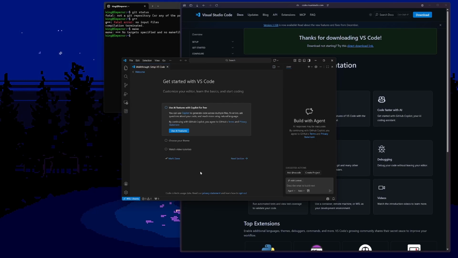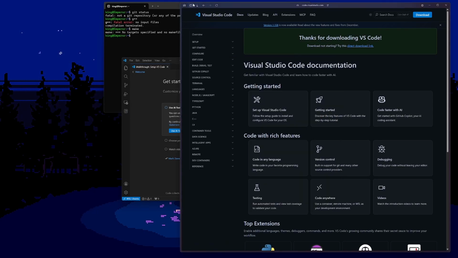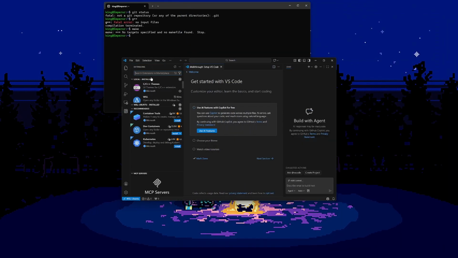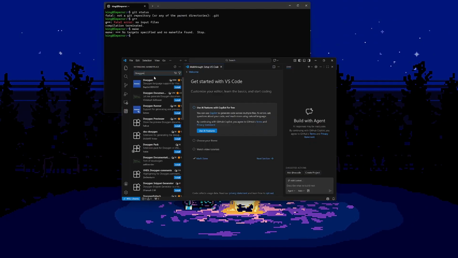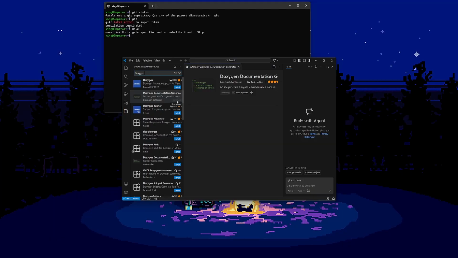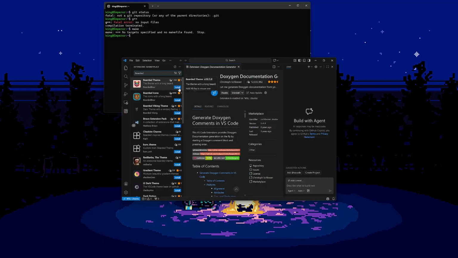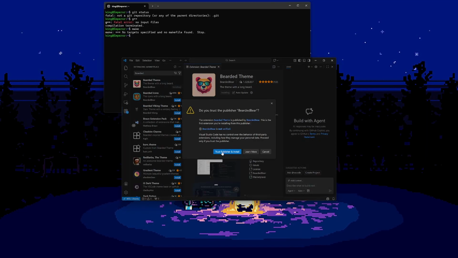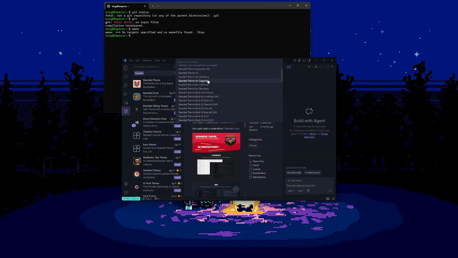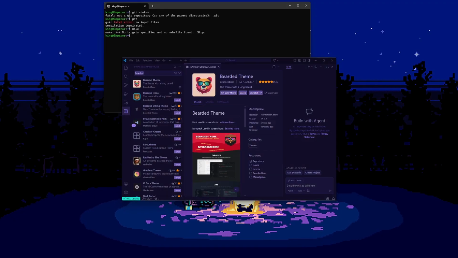There are a couple of extensions that I think would be helpful for you to get right off the bat. The first of which is the Doxygen documentation generator. We will make use of this whenever we write our small program later. I'm also going to recommend Bearded. It'll let you change the way VS Code looks. And for the purposes of this video, we're going to go with Vivid Purple.